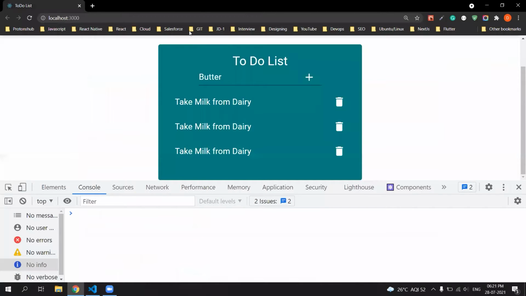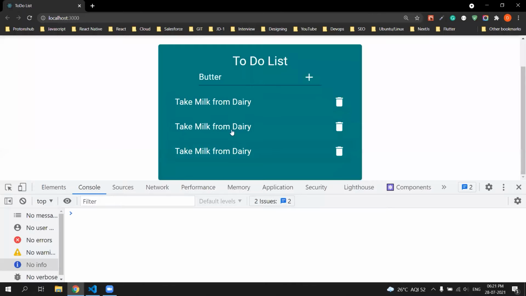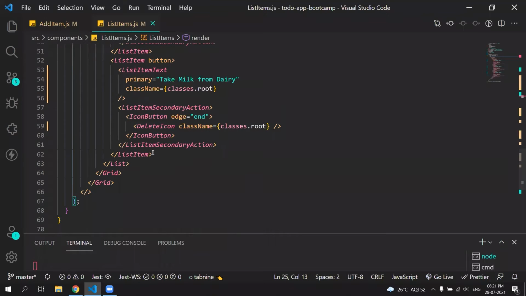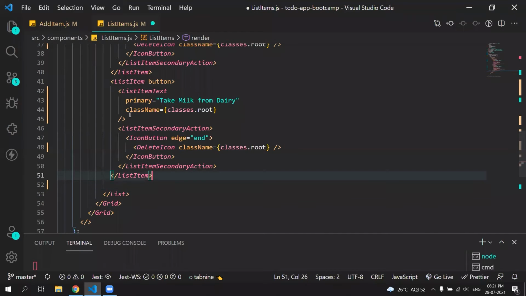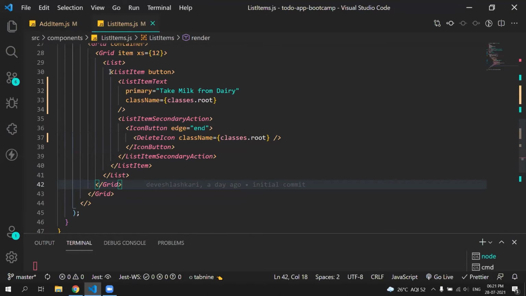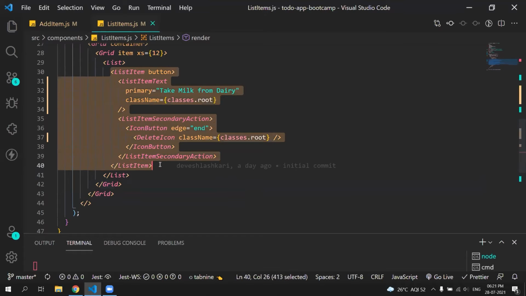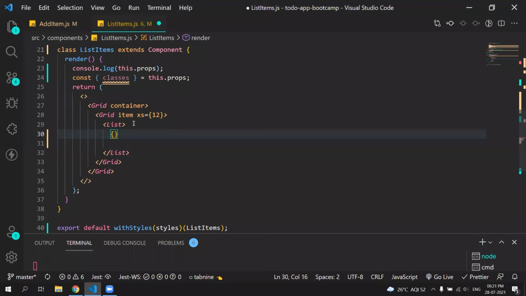Let's loop it. We have to remove our code. Let's remove our first list item and our second list item, and we are left with only one list item. We have a single list and we need to map our data inside this list. So let's first destructure our props.